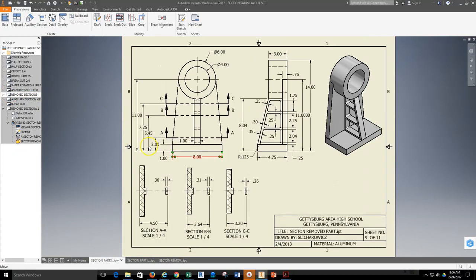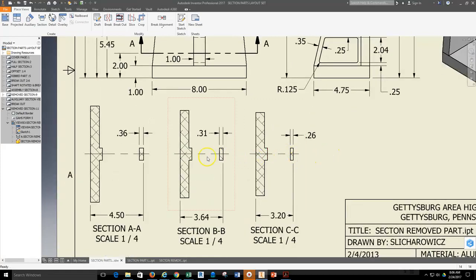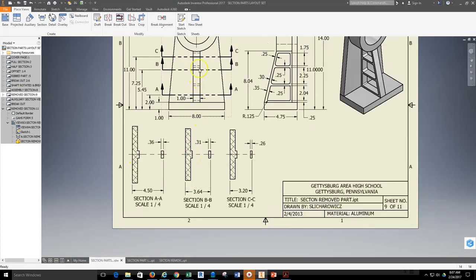If I go back up and take a look at the finished drawing, notice that these removed sections are aligned, and they are aligned by the center line of the part. It is very important that any section views that are removed are aligned by center line. So how do we do this?